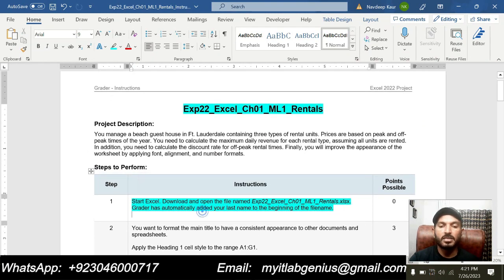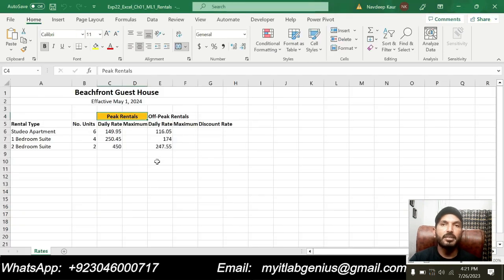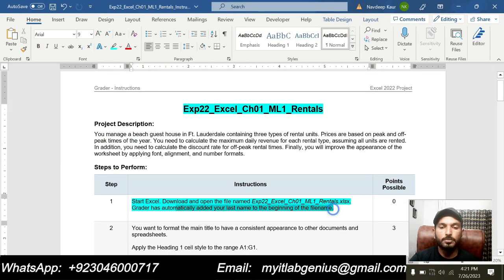The first step is to start Excel, download and open the file named Exp22 Excel chapter 1 mid-level 1 rentals. Creator has automatically added your last name to the beginning of the file name. So we are supposed to download this Excel workbook. I have already downloaded it and you can download it from your MyITLab dashboard, and your name will be added to the workbook. So step number 1 is just about downloading the Excel workbook. We will move to the next step, step number 2.